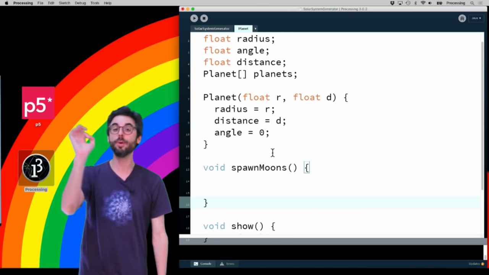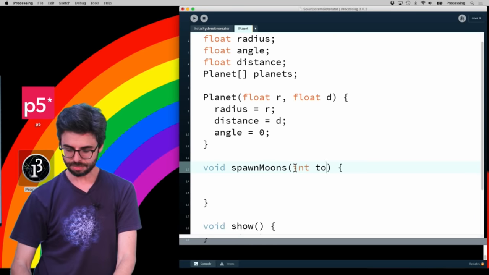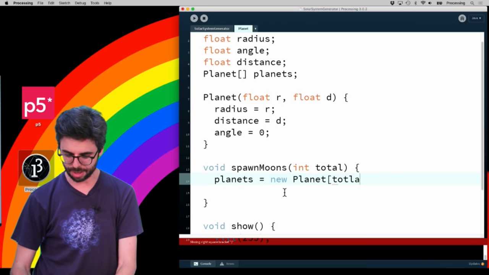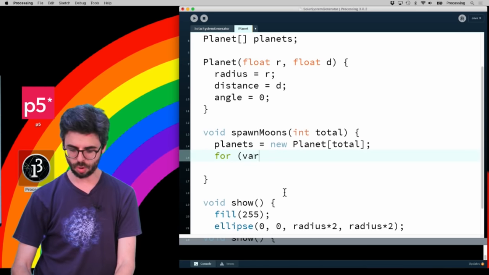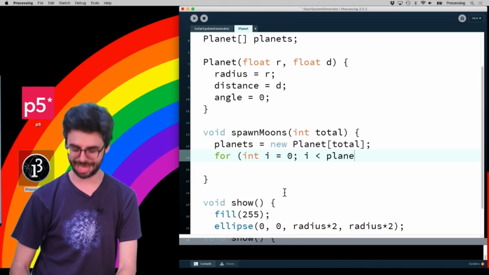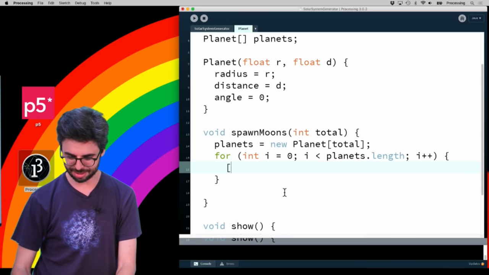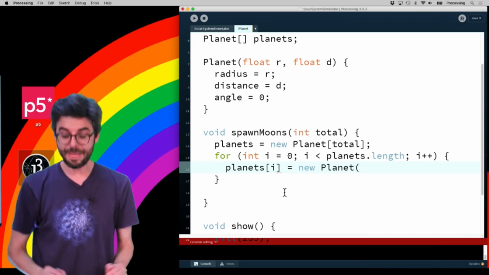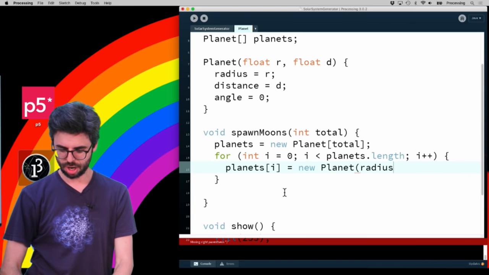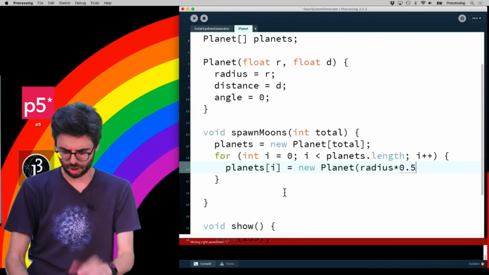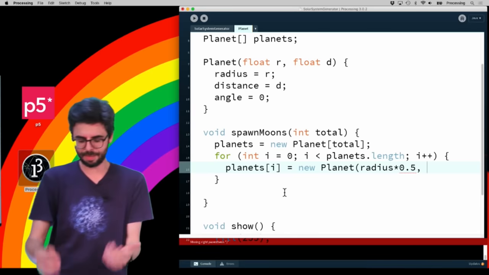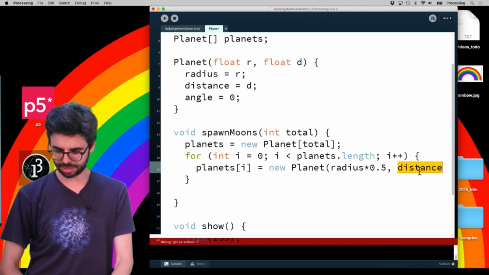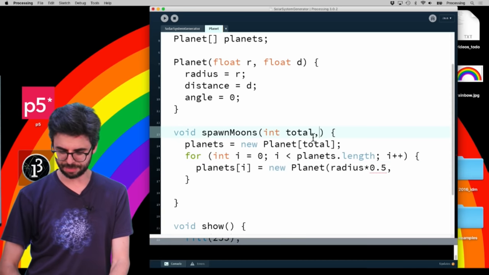And in the spawn moons function, I'm going to create that array. So maybe I can create a certain number of moons. I can say planets equals a new planet array with some number of moons. And then for int i equals 0, i is less than planets.length, i plus plus, planets index i equals a new planet. And maybe each moon should be, you know, half the size of the planet. This is totally arbitrary. This could all be random, and I could figure out different ways of doing it. And then its distance should be some amount. So I'm going to say distance, and I'm going to say some amount like, I think maybe we could actually make this an argument here.